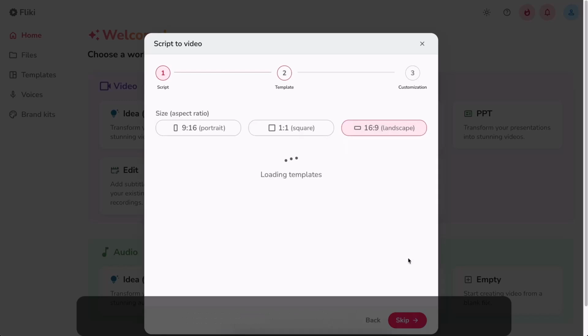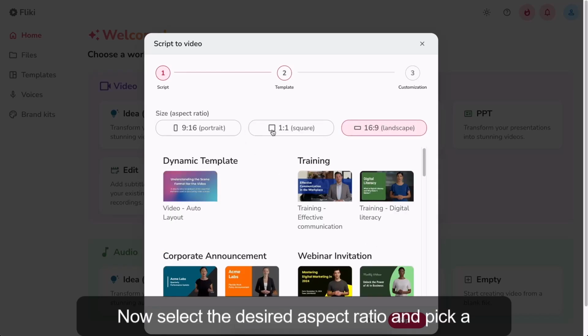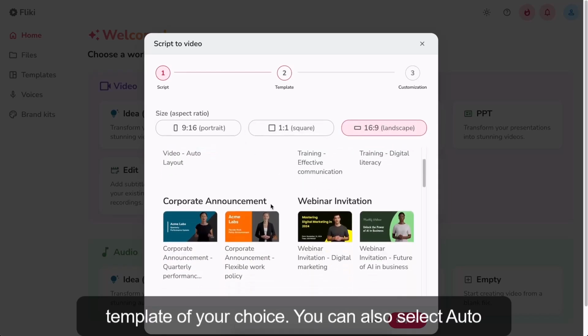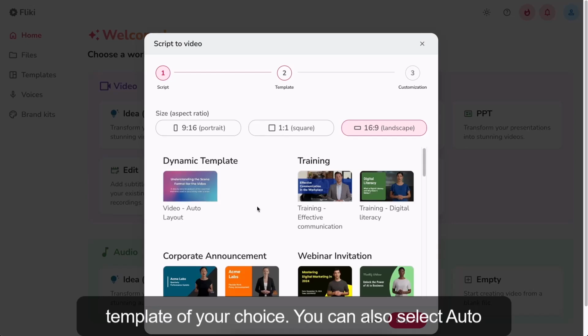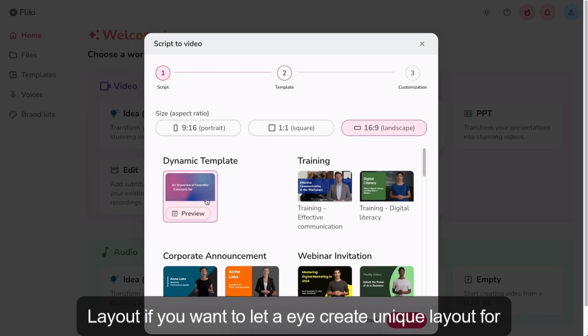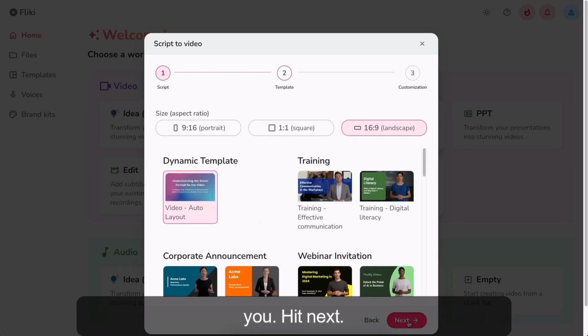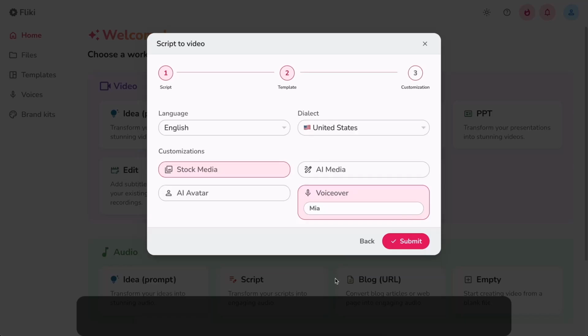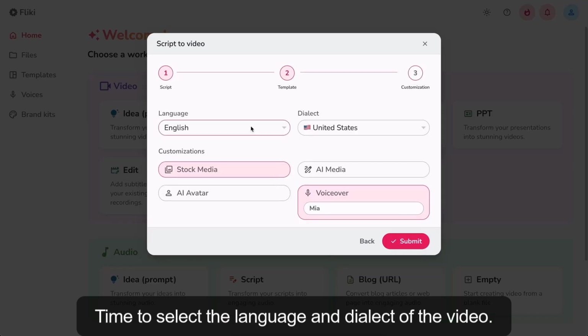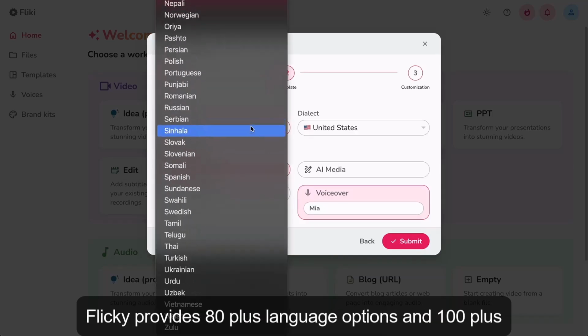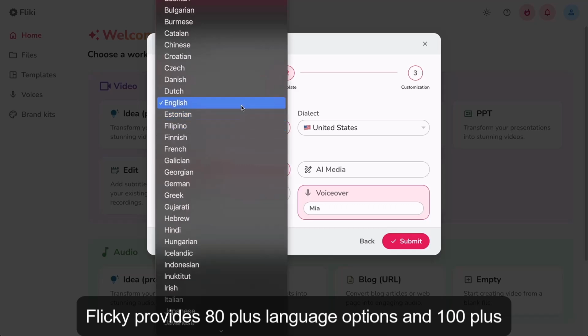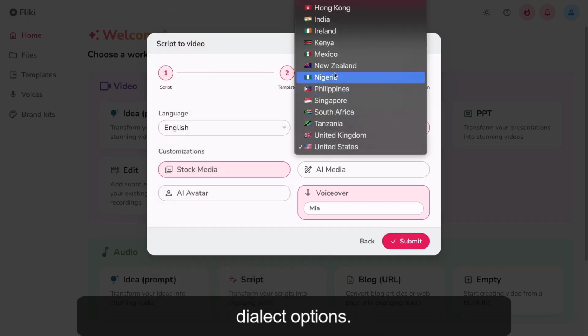Hit Next. Now select the desired aspect ratio and pick a template of your choice. You can also select Auto Layout if you want to let AI create unique layouts for you. Hit Next. Time to select the language and dialect of the video. Fliki provides 80+ language options and 100+ dialect options.